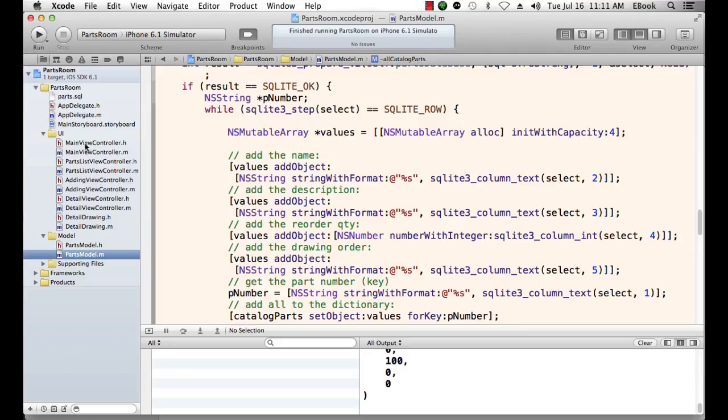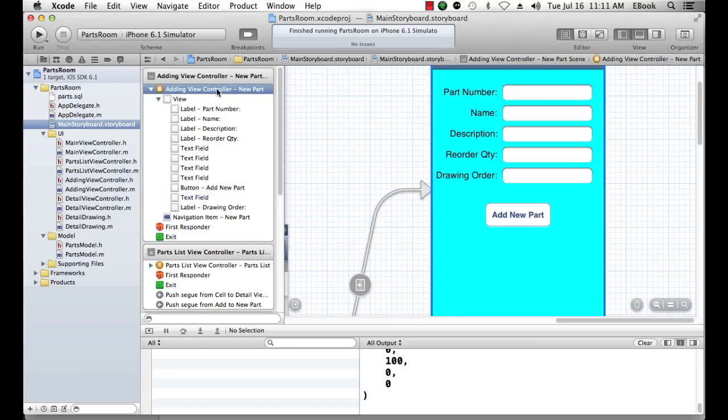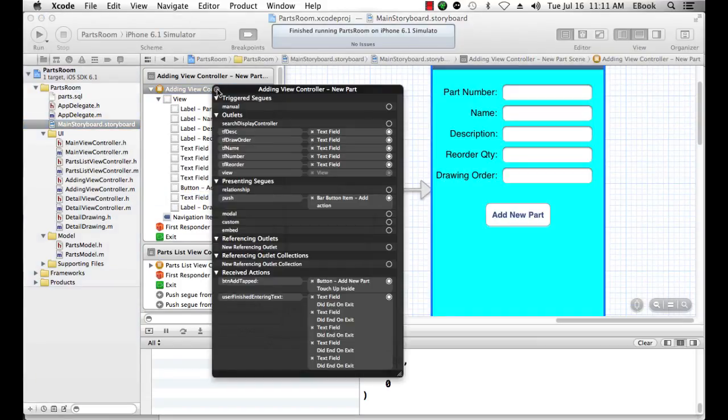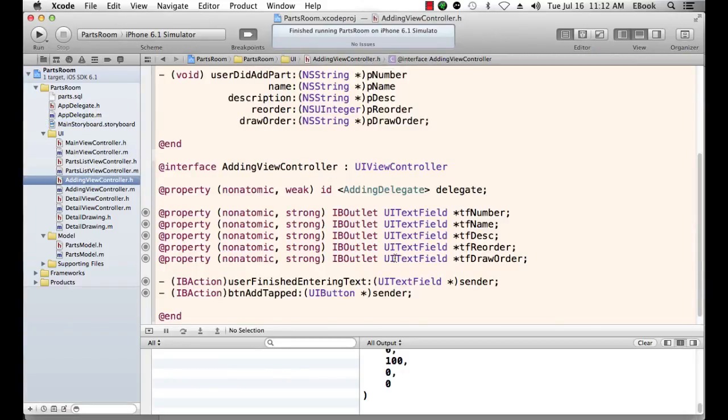Now in the adding view controller, we've added a text field for the drawing order. And that is bound back to our method, actually, to end editing text, because we want the keyboard to be dismissed when that text field is done. But that is also now bound in the adding view controller, and we'll look at that header file here. It is also bound to a new text field outlet called tfDrawOrder. And of course, tfDrawOrder has been synthesized and so forth.